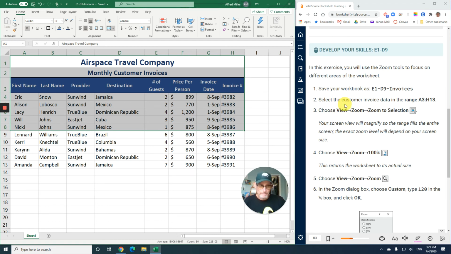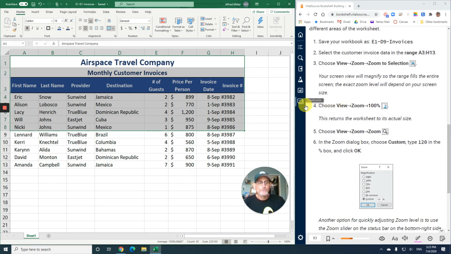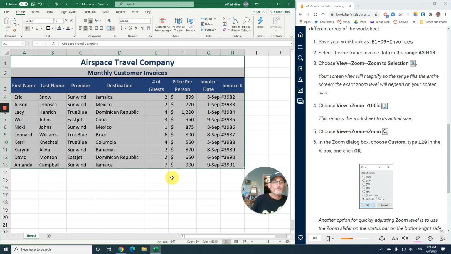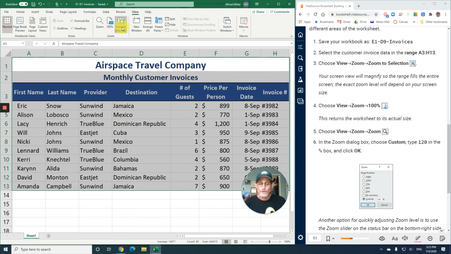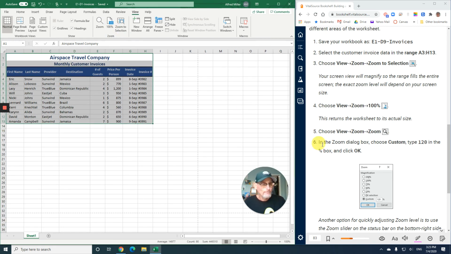So we're going to try some zoom and different ways to view the screen type steps. Step number 2, we're skipping step 1. We don't need to do the Save As. Step 2 says select the customer invoice data in A1 to H13. So A1 to H13. Step 3, choose View, so a different tab, Zoom group right here, Zoom to Selection. It makes it the largest possible and fit your screen, however wide your screen is. Step 4, choose View, Zoom 100%. So View, Zoom group, 100%. Step 5, choose View, Zoom, Zoom.